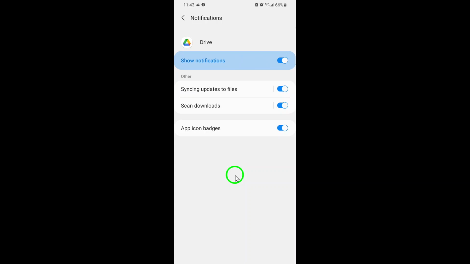It's especially useful if you often work with large files or rely on your phone for quick access to important documents. So, take a moment to follow these steps on your own device and enjoy the convenience of always staying up to date with your Google Drive activity.